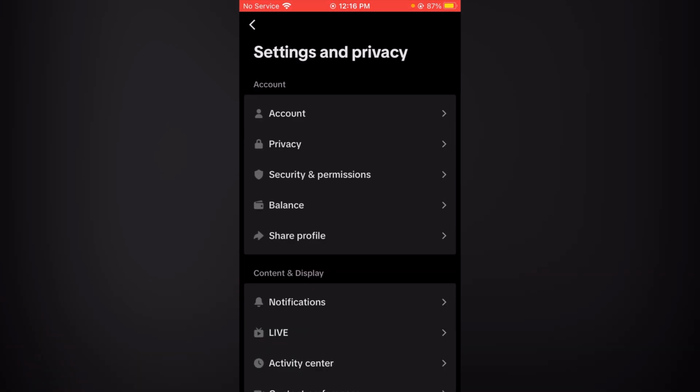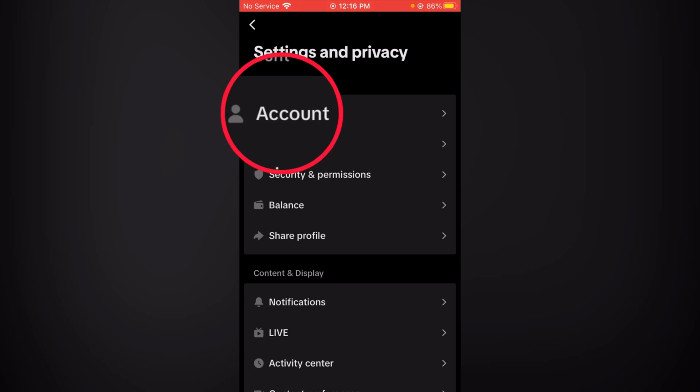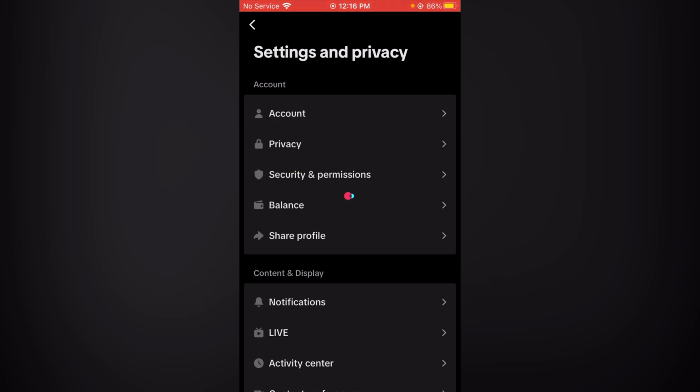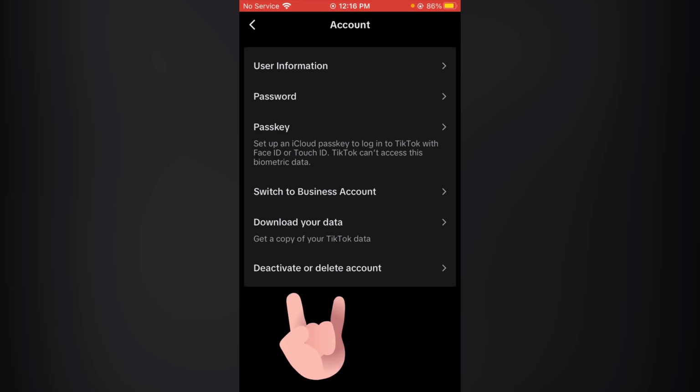Now on my screen, you can see the very first option, account. Tap at it, and down at the bottom you can see the option deactivate or delete account. Simply tap here.